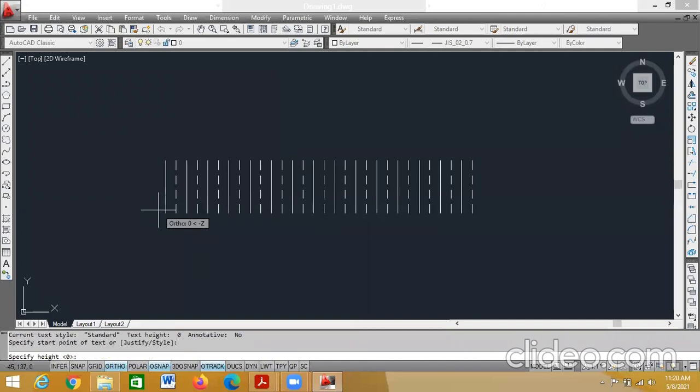It is asking height. Height, you can give it as 0.3, approximately 0.3, enter. It is asking the angle, 0. Rotation angle, 0. I don't want slanted numbers, so rotation angle is 0. Enter. Okay, now it is showing like this. Are you able to see? So now what you should do is use your space bar, number the conductors.